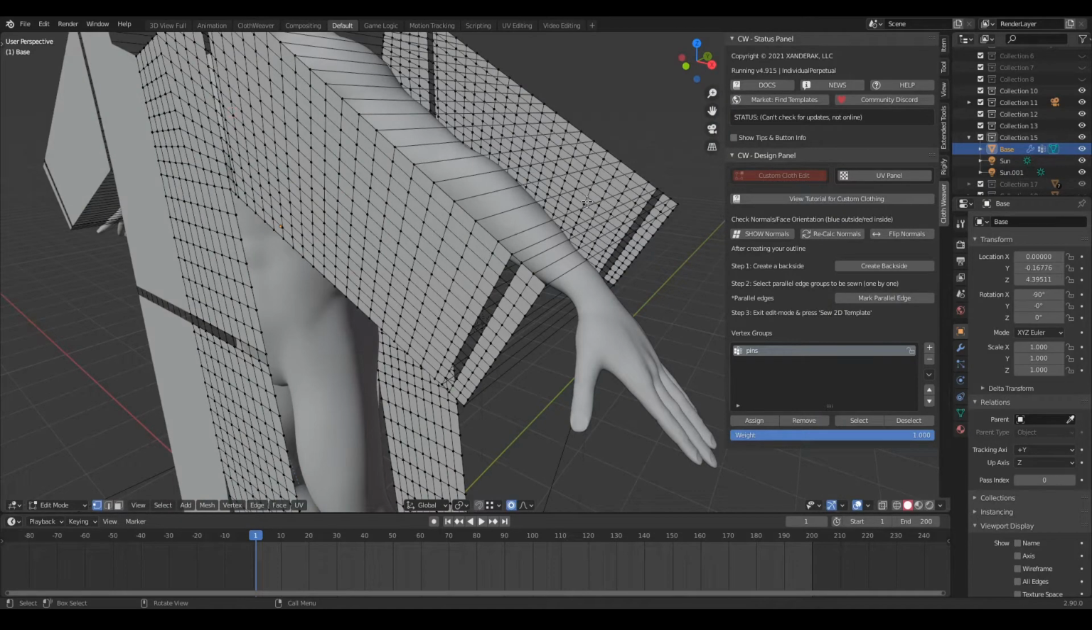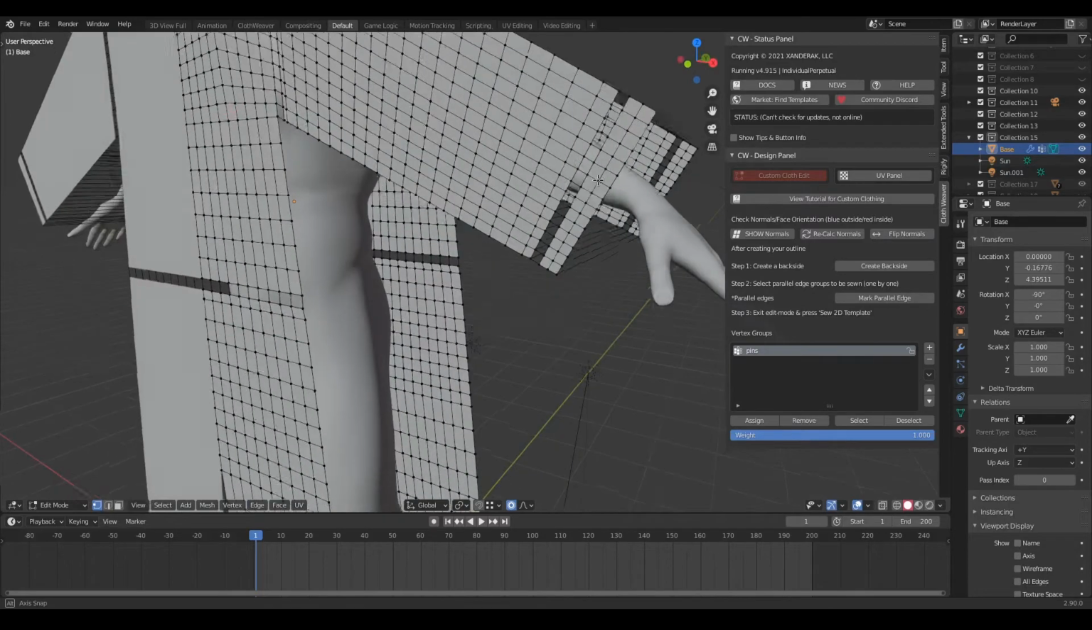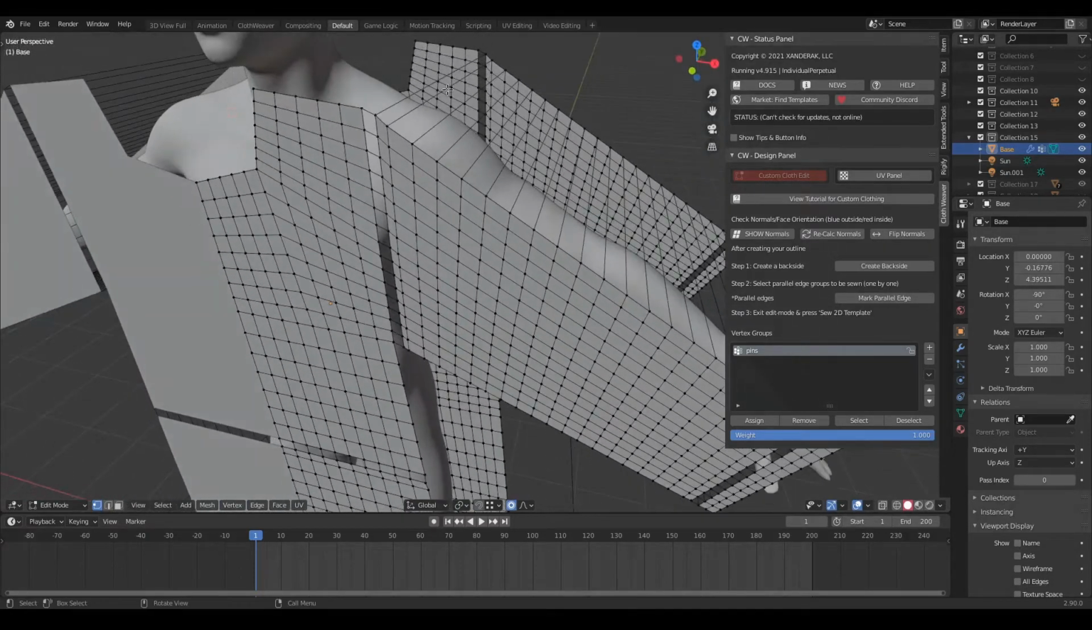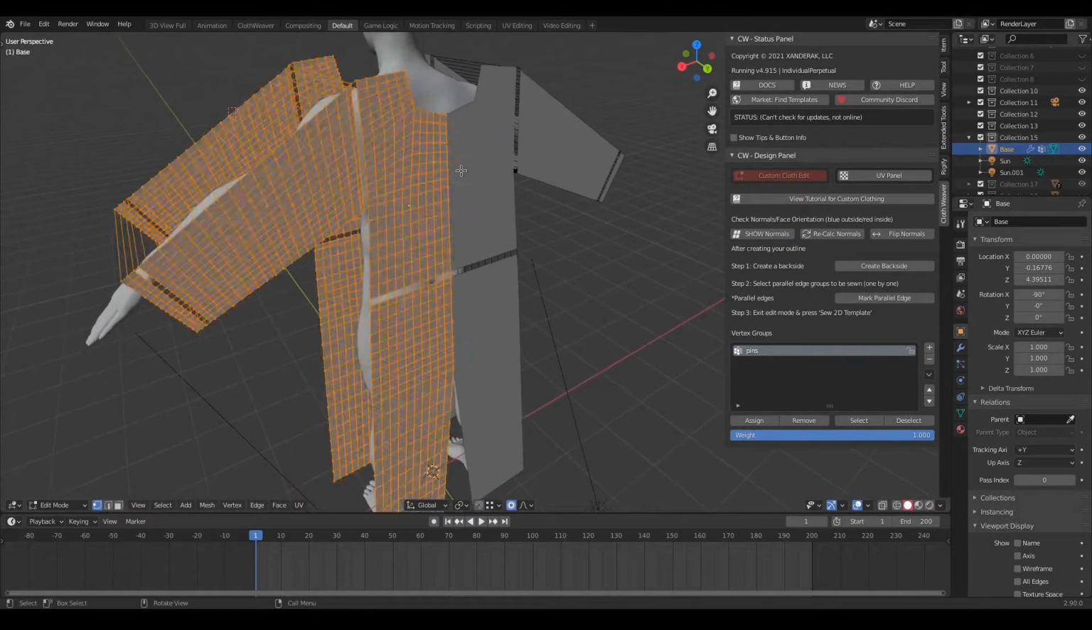Actually, no. Yeah, that's fine. Okay. That's good. Now the back, we want to fix this.